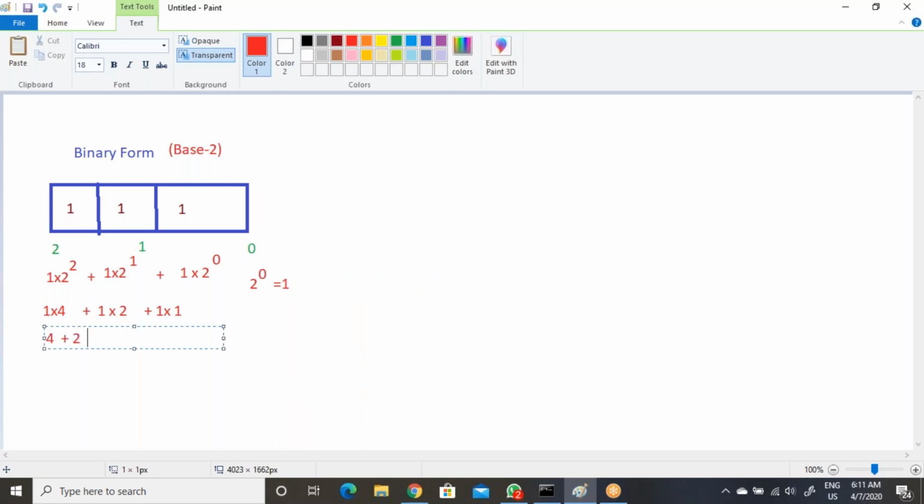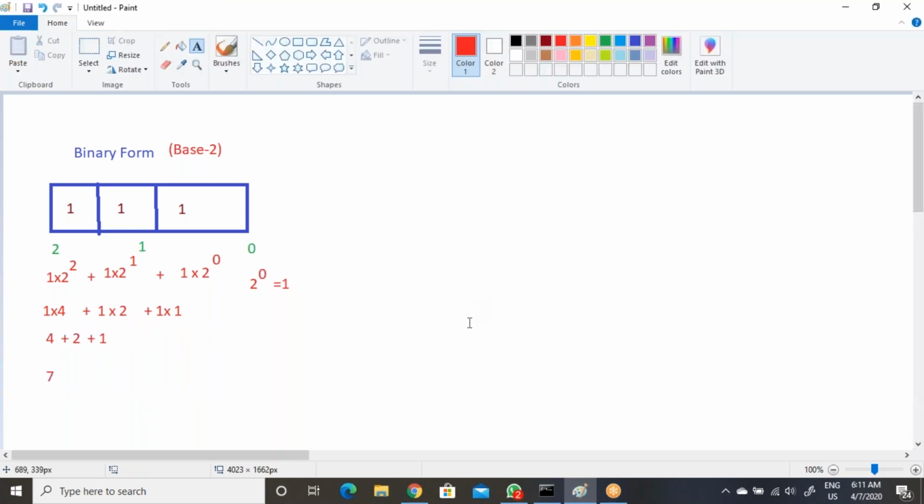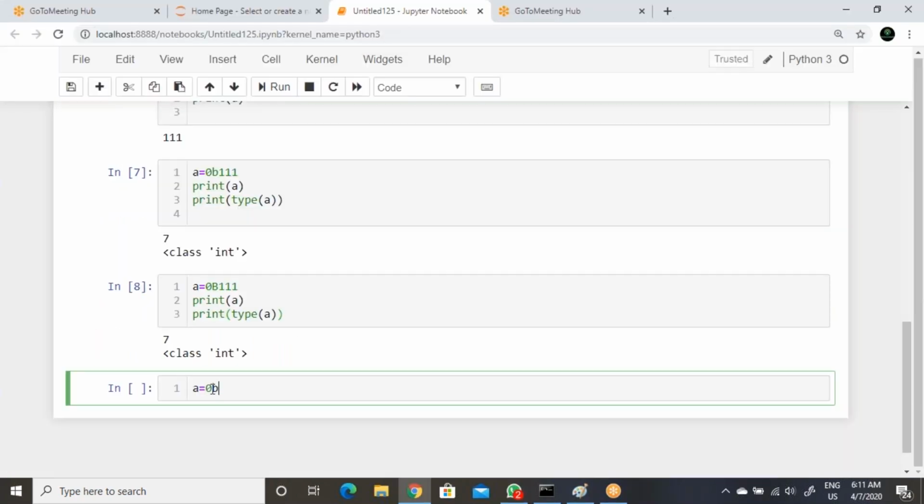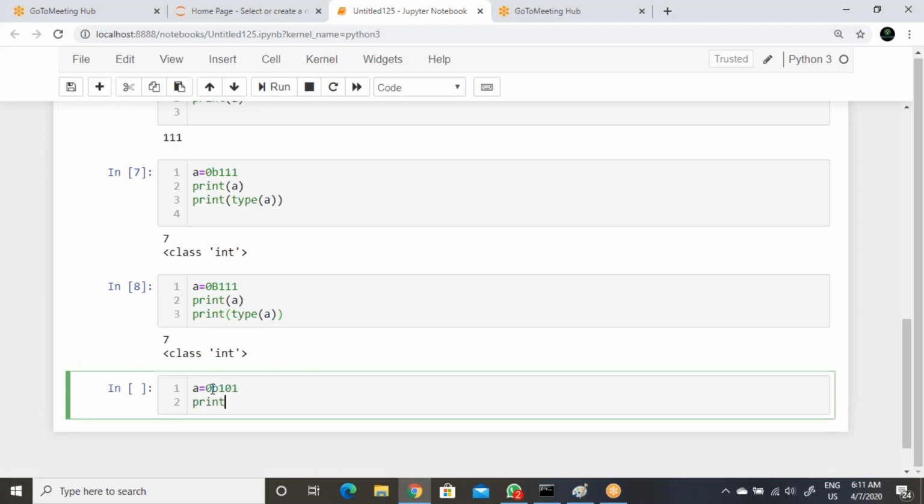So you got it? So you are able to understand. So I'll take one more example. Now see here, a equal to 0b, then you can take anything, or you can say 101. Okay, then print of a. If you want, you can see print of type of a, execute. So we are getting 5 value.